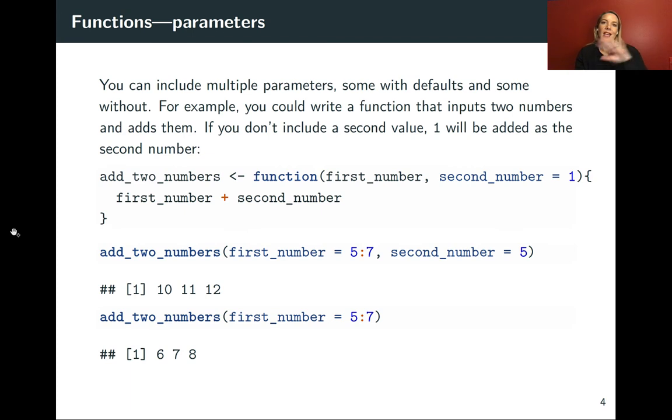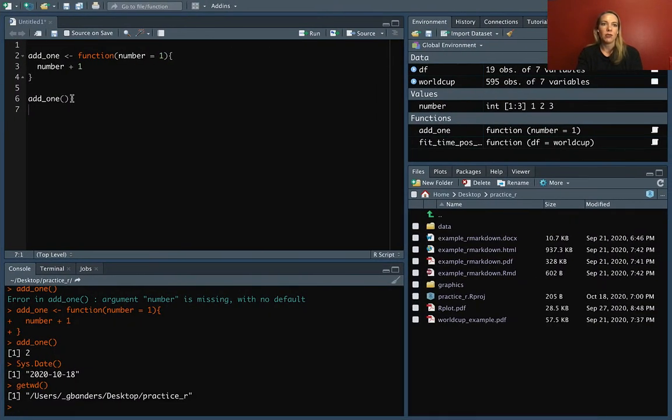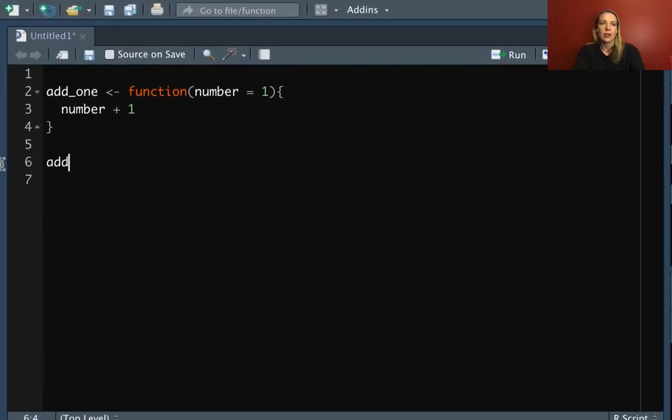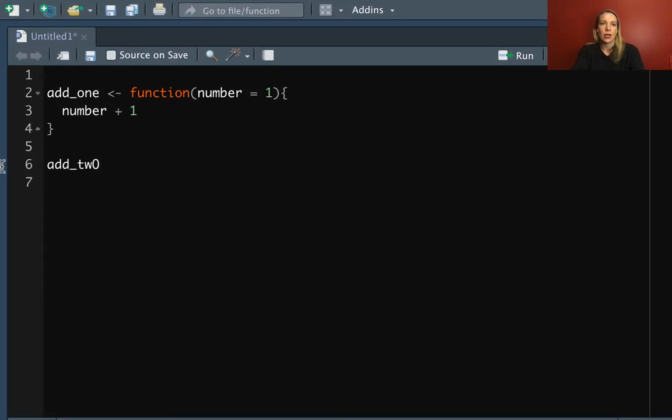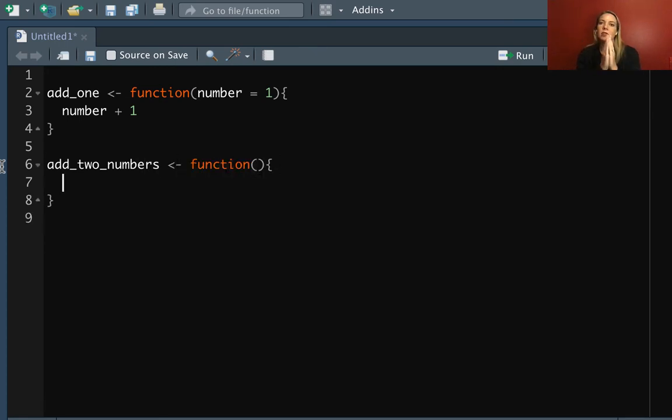You can also, on the other side, include multiple parameters. And you can take your pick in terms of which have defaults and which don't. So let's take a look. We've been looking at the add one function. Now let's do a different one where we add two numbers. So this one's going to be a function. So again, we start with this format of doing function with the parentheses, and then we've got the curly brackets where we'll put our actual code.